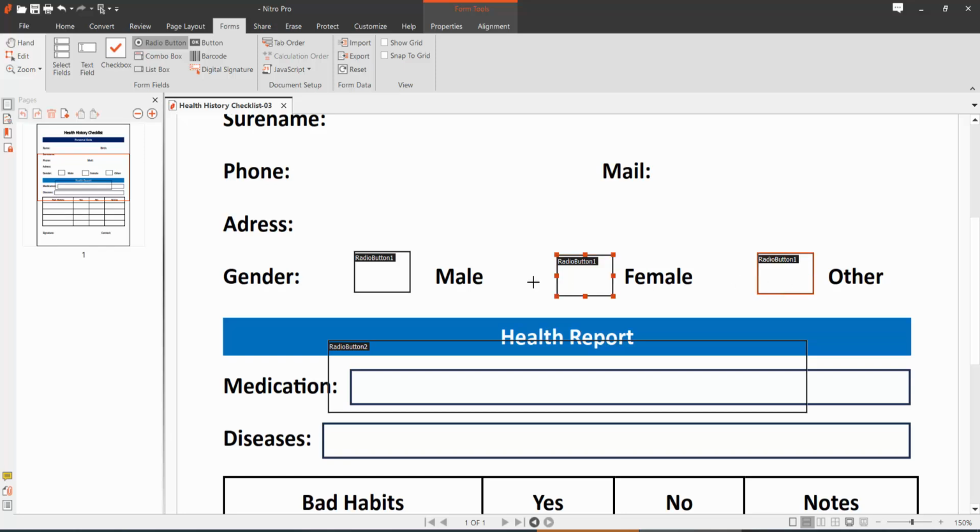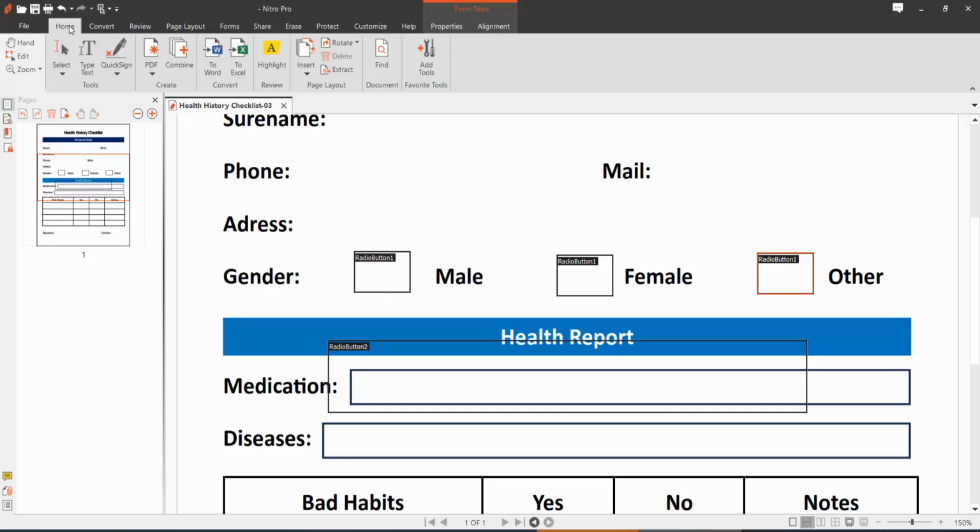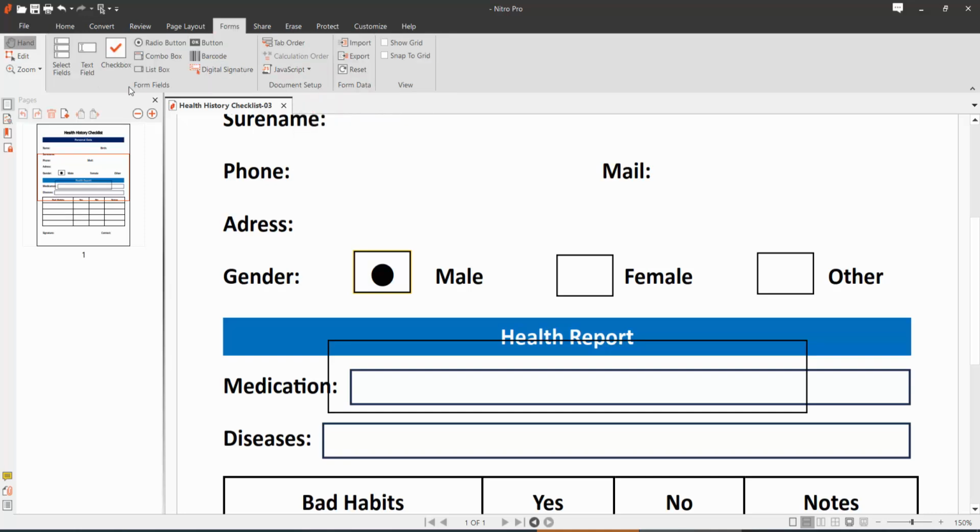Now select this radio button and see its name, and this one, and all of them have the same name. Now select the Home option and click on this radio button, and see this radio button is now working. All of the radio button names should be the same, or it will not work.